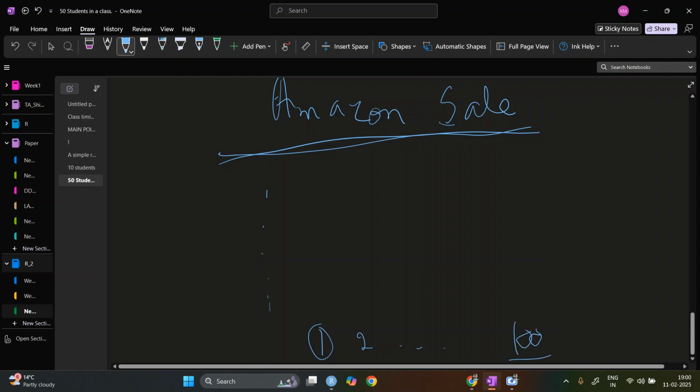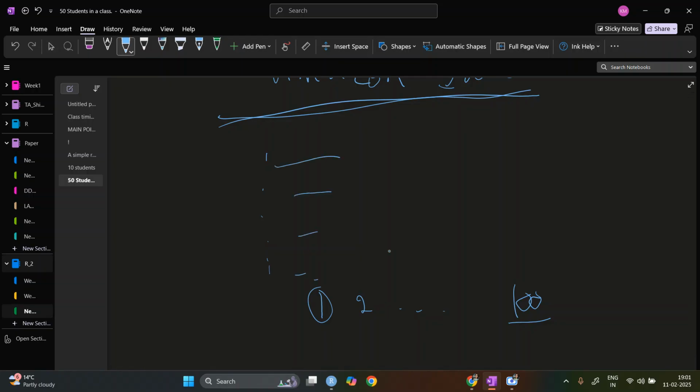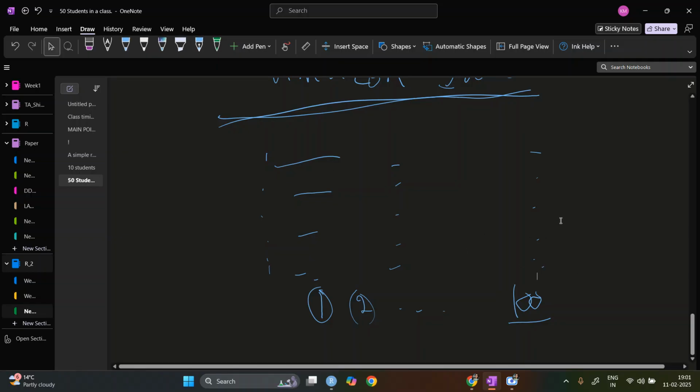Let's say you see some items here, and then you go to the next page. If you do not like the items, you have some more items here up to 100. But there are very few people, almost no one, who will go up to 100.